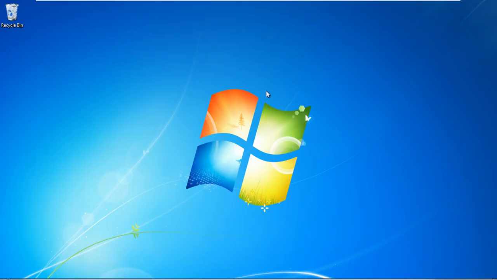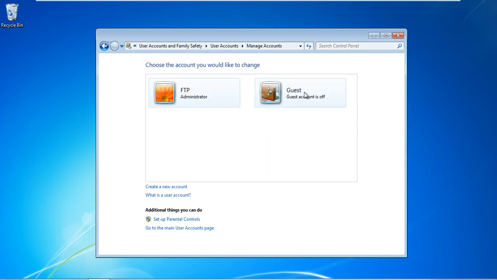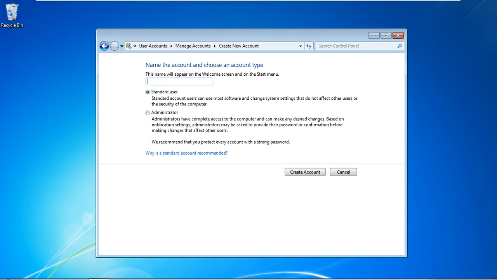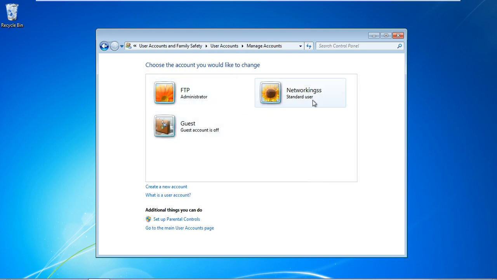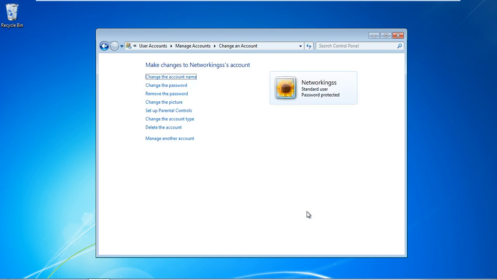Now next I have to create some users who can access the FTP, okay. Just go to Control Panel and add users. Here you can choose Create a new account. I am giving the account name networking SS. Create. Right, I have created an account. For this I have to create a password also. Right, create the password, done.